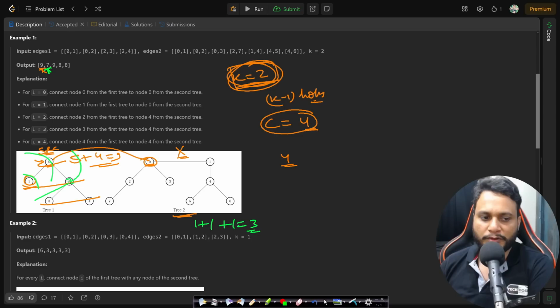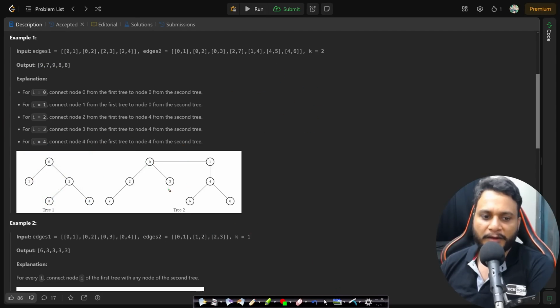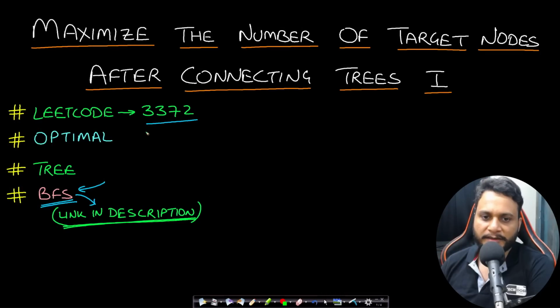If you see for this node 2, the first level will cover this 2, which is the 0th level. Second level will cover these 3 nodes, and the third level will cover this one. So 5 nodes will be covered plus 4 nodes covered if you connect this 2 to 0, and that is how you get 9. This is how you can calculate for all the nodes. So I think you have got the idea, right? I will explain the time and space complexity at the end.